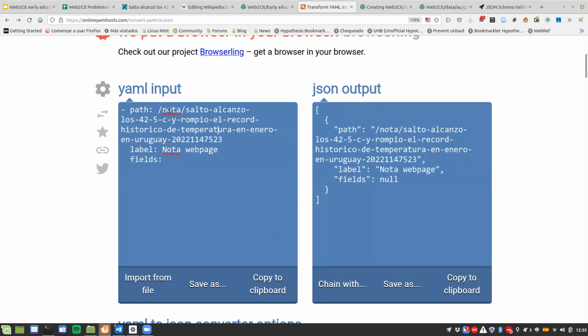Nota is article in Spanish. Yeah, like article. Yeah. Okay, no. Thank you. Nota, notes, exactly.